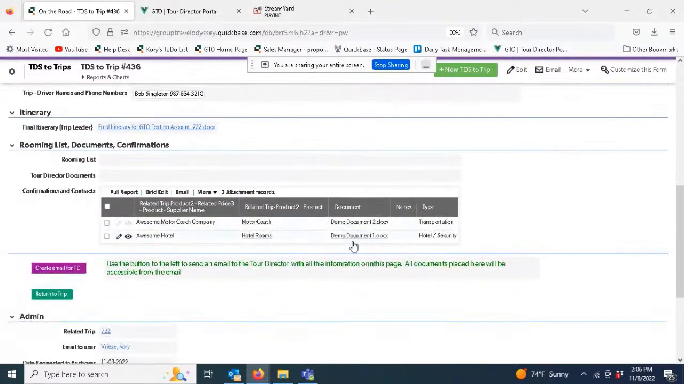And we've sort of set this up for you to see what the tour director will see. Here are those two demo documents, our contracts, one's for the motor coach, one's for the hotel, that we made sure to check the 4TD, right? We did that on both of those. I showed you one of them. If we had created a rooming list and passenger manager, it would show up here. And if we had created a trip with any tour director documents.